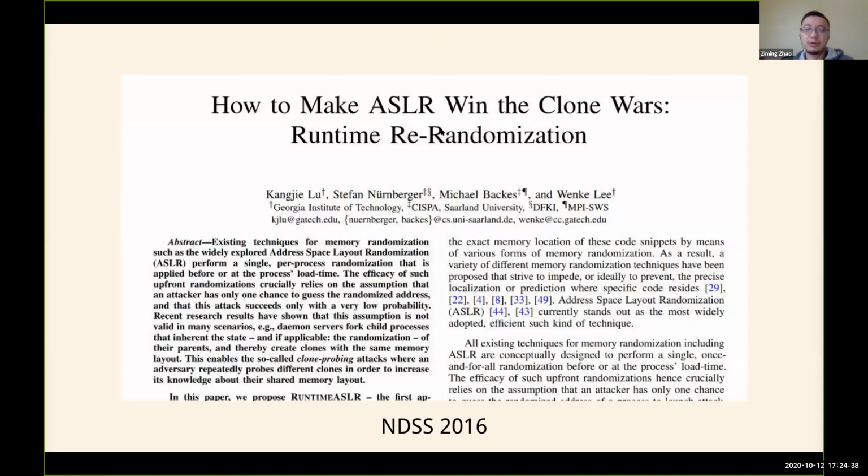If you want to know more about ASLR, I would suggest you read this paper published 4 years ago in NDSS 2016. NDSS is another top venue for security researchers. We have four top venues. NDSS is one of them. A lot of important papers came from NDSS.